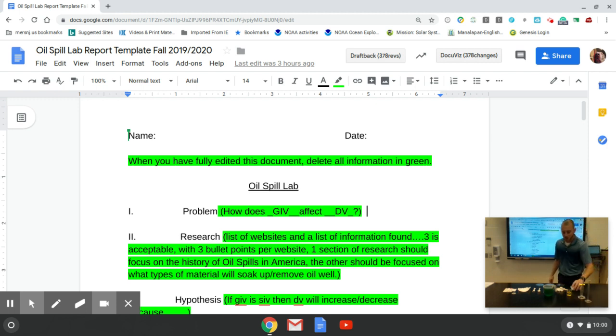You have cotton balls. You have t-shirt. You have sponge, you have pipette, you have a spoon, Q-tips, paper towel, gauze pads, and anything else we decide to add as this goes along. But these are going to be all your different SIVs, all your different things that you're going to be using to try to clean up your oil spills.